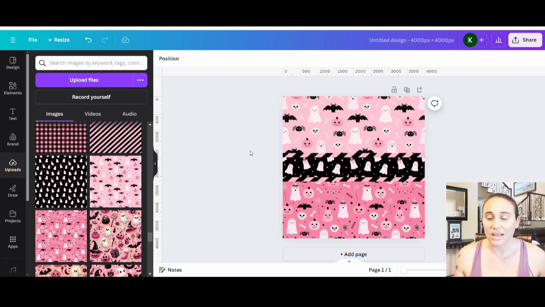And once you've got it, it is ready to go. You can put this on pillows, pillowcases, tote bags, anything that's kind of all over print. And it doesn't have to be this exact shape either. So here's what I'm going to show you. Let's go ahead and title this. And so I'm going to go ahead and just title it Pinkoween Pattern.